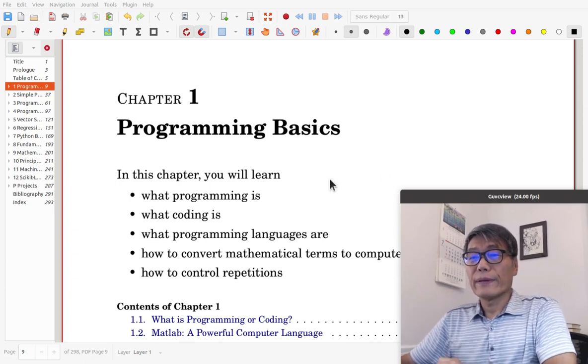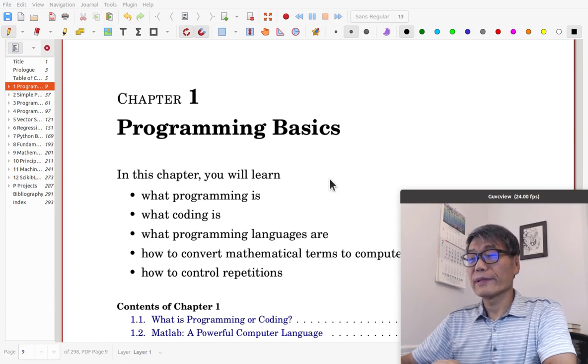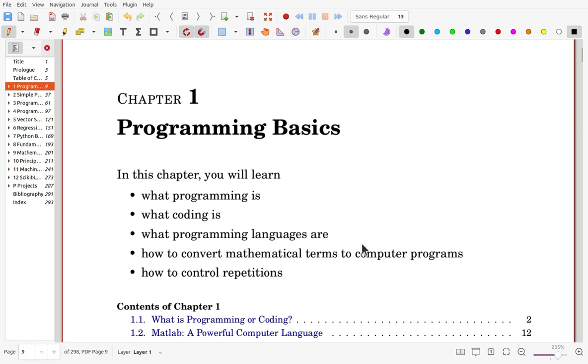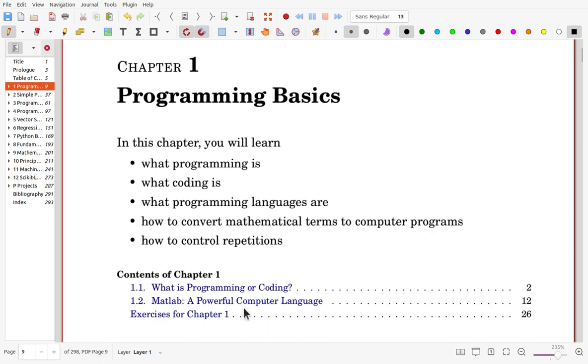Let's begin with chapter 1, Programming Basics. In this chapter, you will learn what programming or coding is and how to convert mathematical terms to computer programs. In the second section, we'll see a little bit about MathTalent.